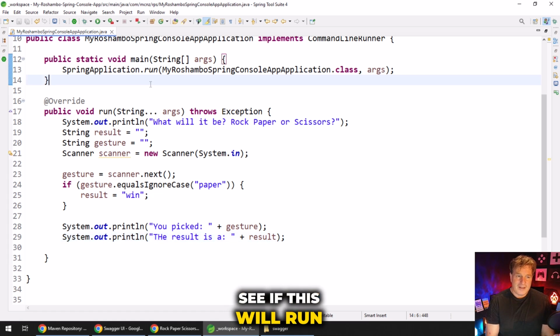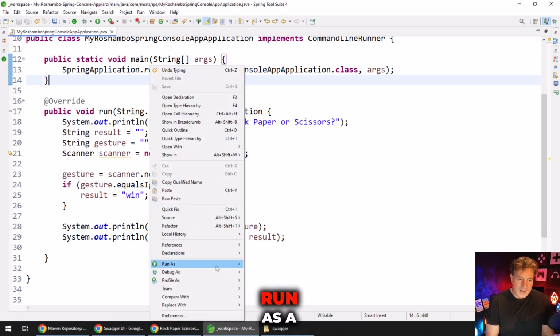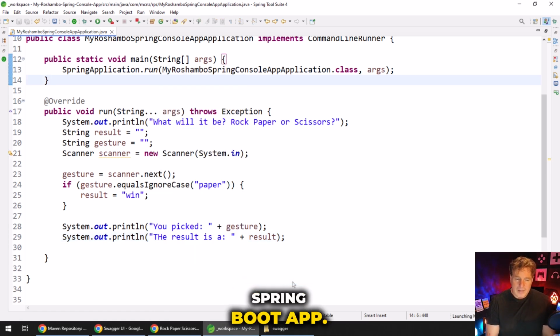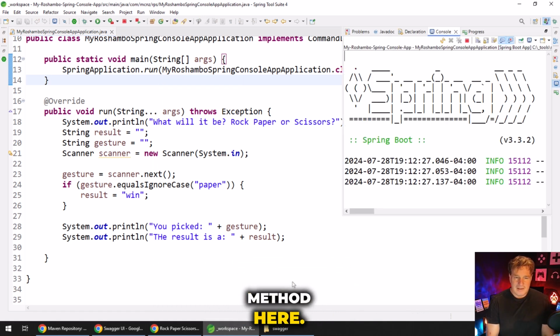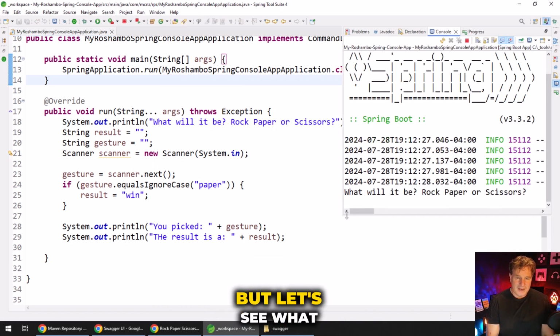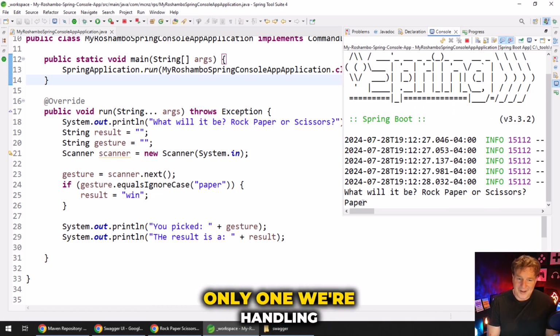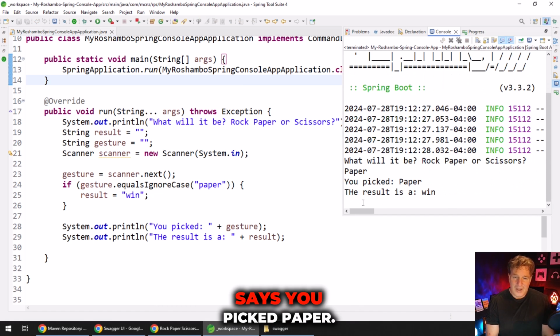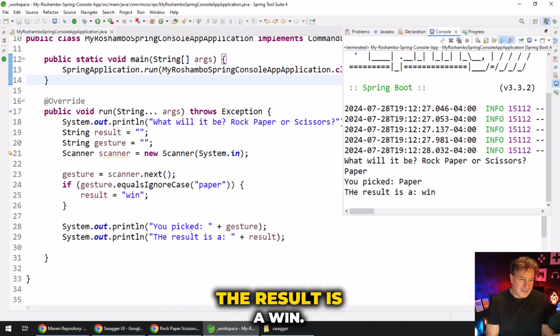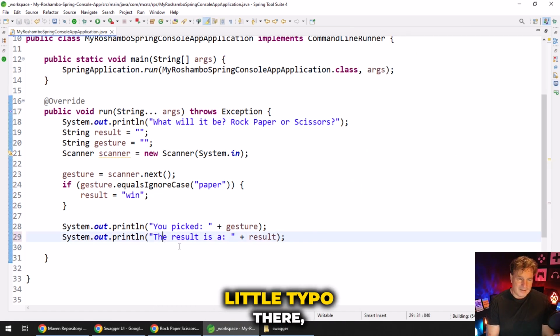Let's see if this will run. So a little right click, run as a Spring Boot app. You could actually just say run as main method here. I think that would work just fine. But let's see, what would be rock, paper, scissors? We're going to say paper because that's the only one we're handling. It says you picked paper. The result is a win. Well, there's a little typo there, but I'm happy with that, right? So it looks like we're doing pretty good.